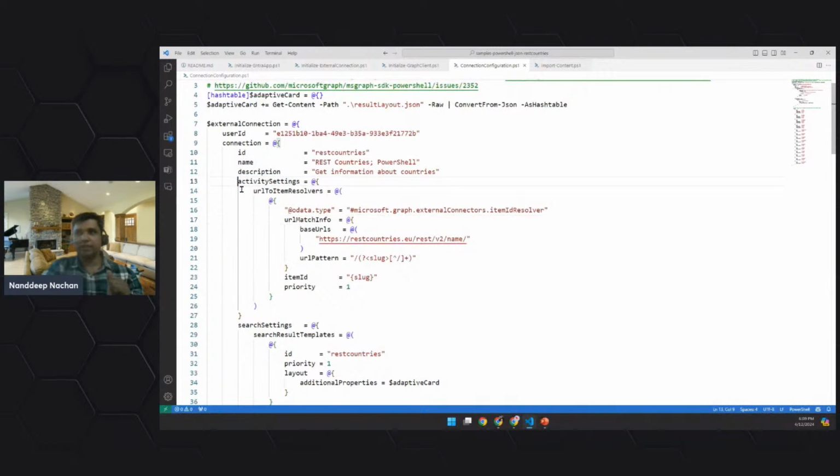When it comes to the activity settings, these are the activity settings that we have got. Here we have something called a URL to item resolver. This is a very important property when we are creating the graph connector, because URL to item resolver enables the platform to become aware when users share URLs from your external content with each other. That's the reason it is important that we compose that, and we are composing it in such a way that whenever anyone wants to share that URL with someone else, it will entirely get created in the system.